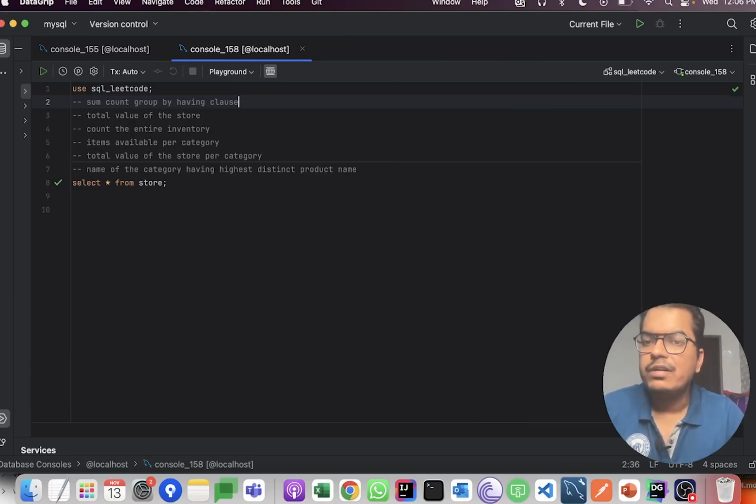In the previous part we have seen the basics of joins, mainly the left join, inner join and the cross join. In this part also we are going to see some basics of aggregate functions, mainly the sum and the count. We will see the group by, and we will also see the having clause.